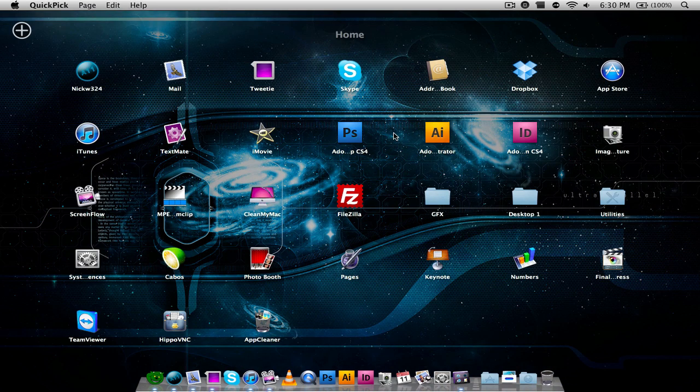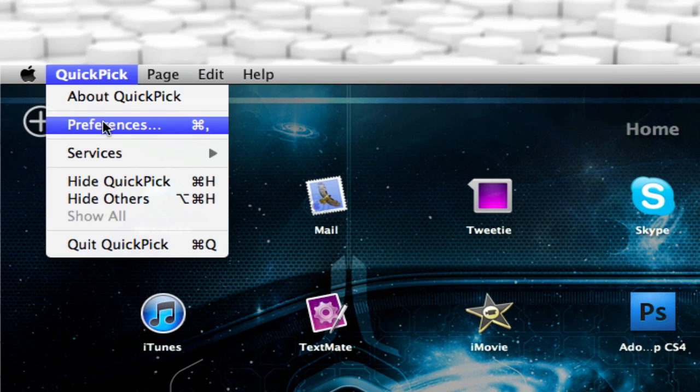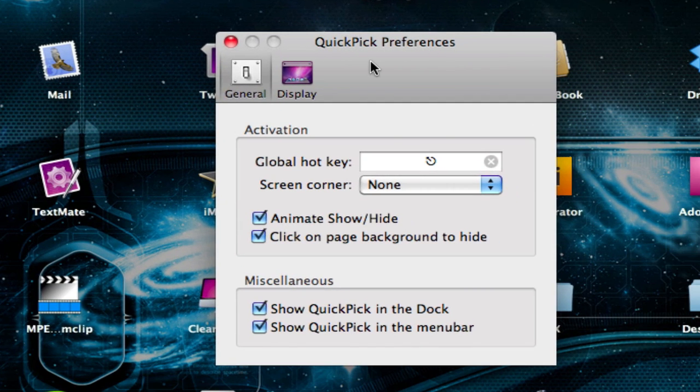And everything can be controlled via keyboard shortcuts. I'm going to show you basically the basic layout of this. The first thing we need to do is explain the preferences. If I go to QuickPick and go to preferences, here are the QuickPick preferences. You can choose the global hotkey. In this case, I have the escape key set to mine.